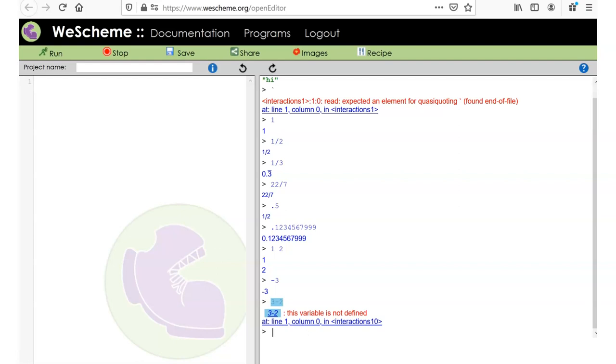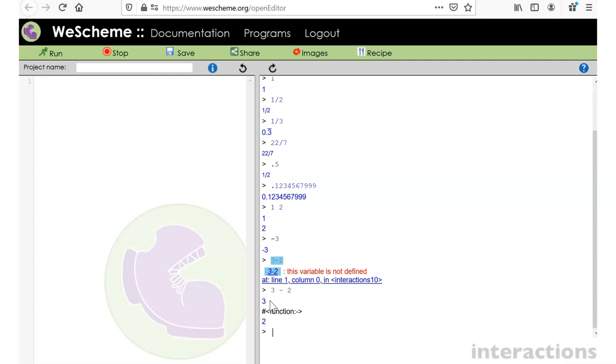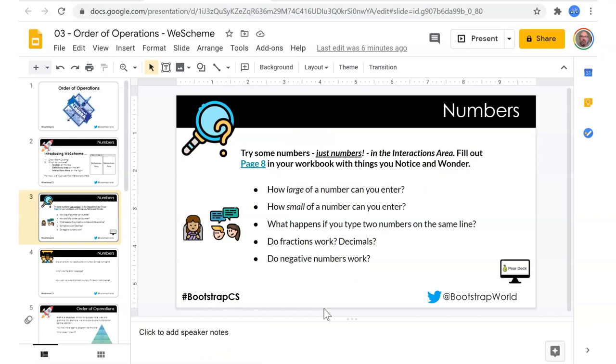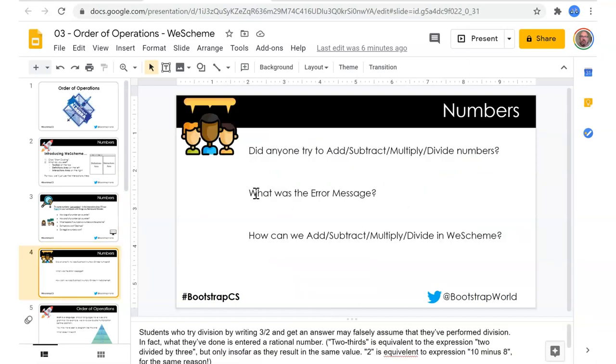But what if we did 3 (2)? Okay. Well, those are three things. There's the number 3, the function minus, and the number 2. So it's not what they expect, but it's not an error in the same sense that this was. So we can talk about all of those things. Oh, good. We do talk about error messages. Cool.